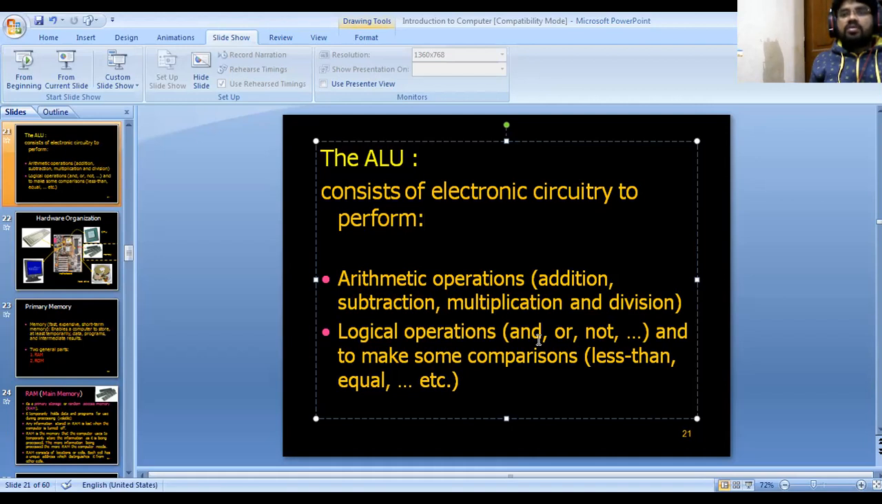And logical operations, for example AND, OR, NOT. When you give some codes with AND, OR, NOT, and to make some comparison, such as less than or equal, it will take that into account. So it can take all the arithmetic and logical operations, consider them, and perform them on the basis of the input.